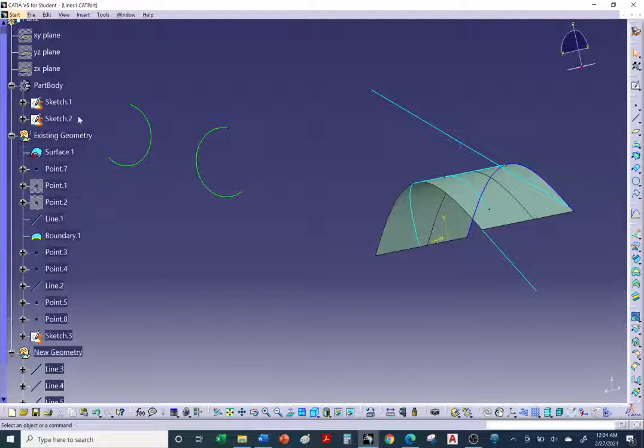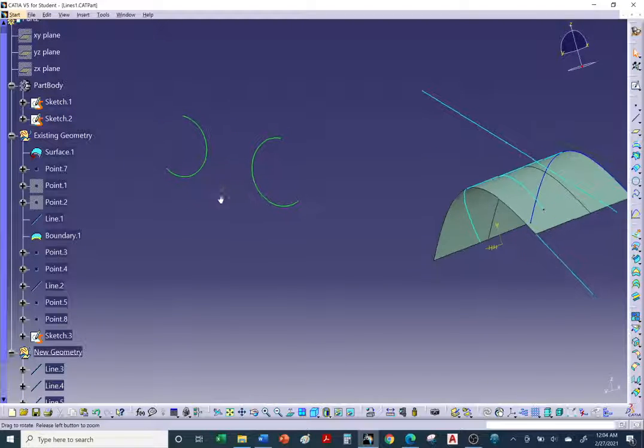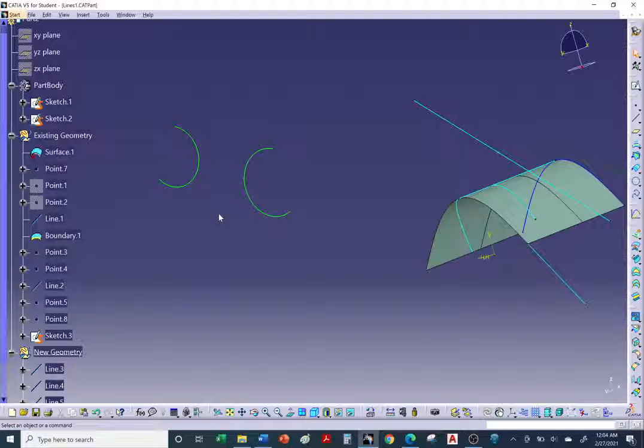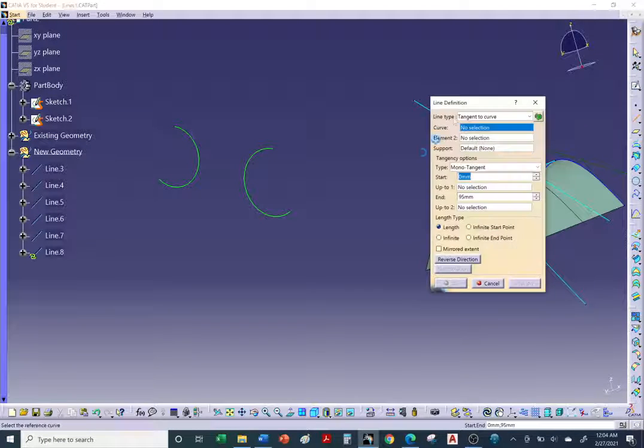Notice they're in the part body. Oh, it's because it's a sketch. I didn't notice that. So these are sketches. All right, let's use the tangent command. Let me collapse this one. The sketches can be in the part body or in a geoset. If you're going to use the sketches to make a solid, then it makes sense to put it in the part body. But if these sketches are going to be used for surfacing or wireframe, you want to put it in a geoset. Okay, let's go ahead and use the line command again.